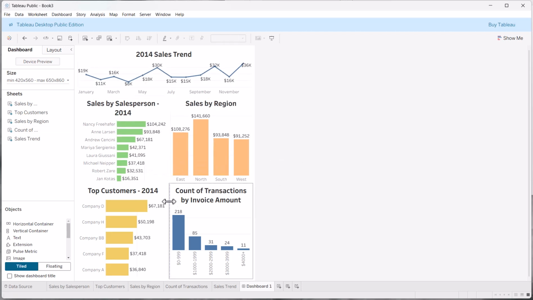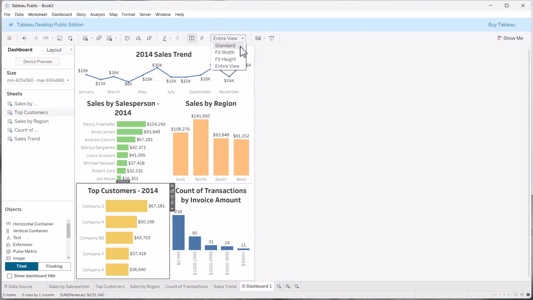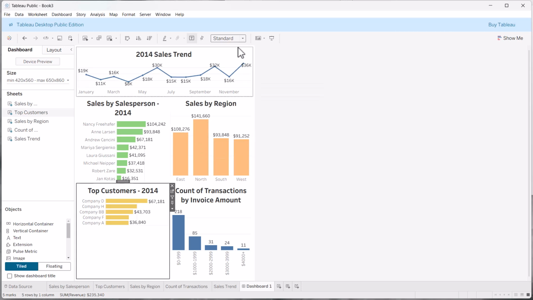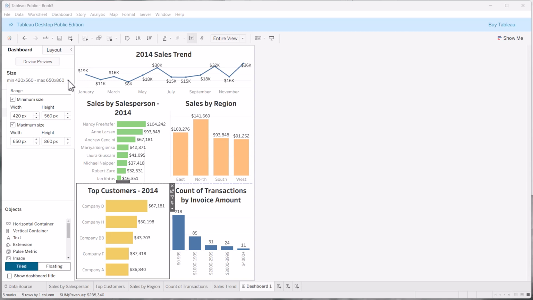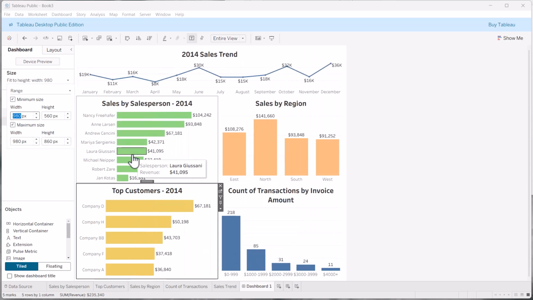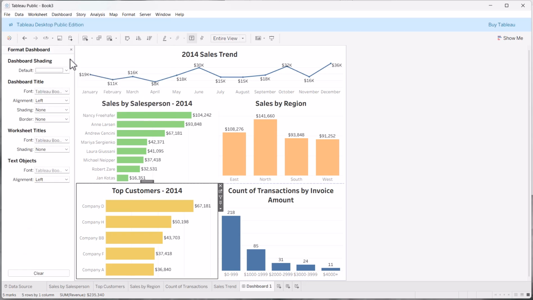This looks good. Let's adjust it just a little bit. I've got everything set for entire view. If it's not filling the space, go back and make sure that it's set for entire view. Actually, I need a wider setting, don't I? Let's make the width 980. That already looks better. And then let's go to the dashboard and format it. Put a blue shading behind it.